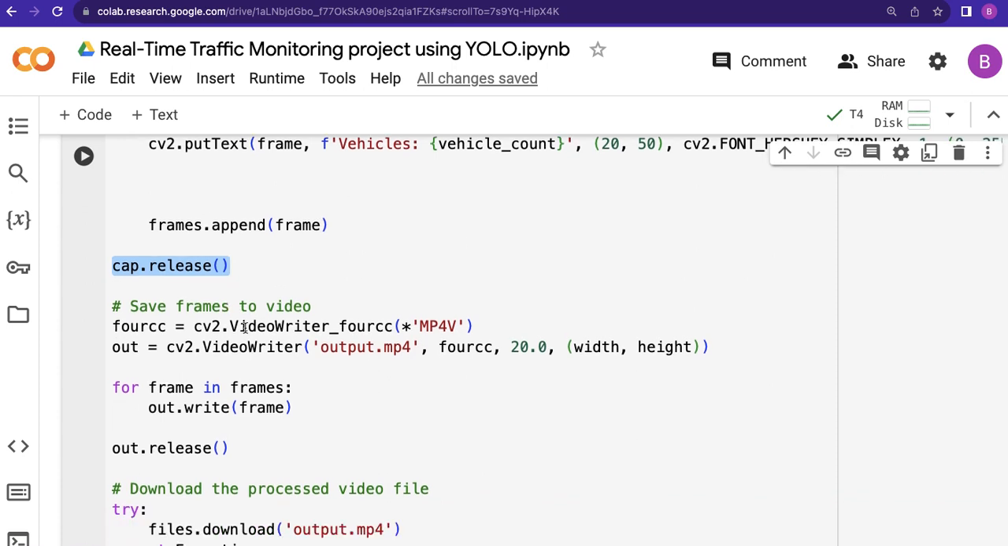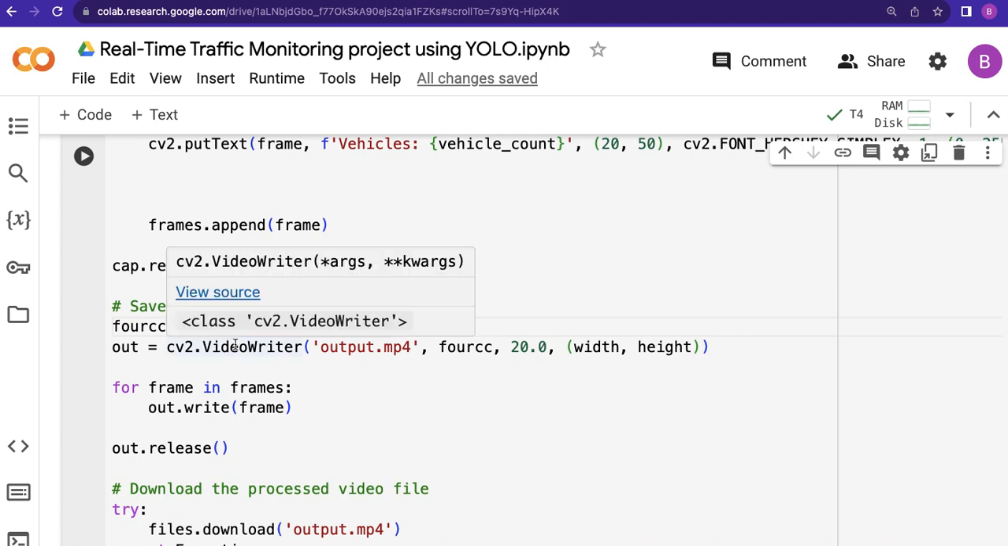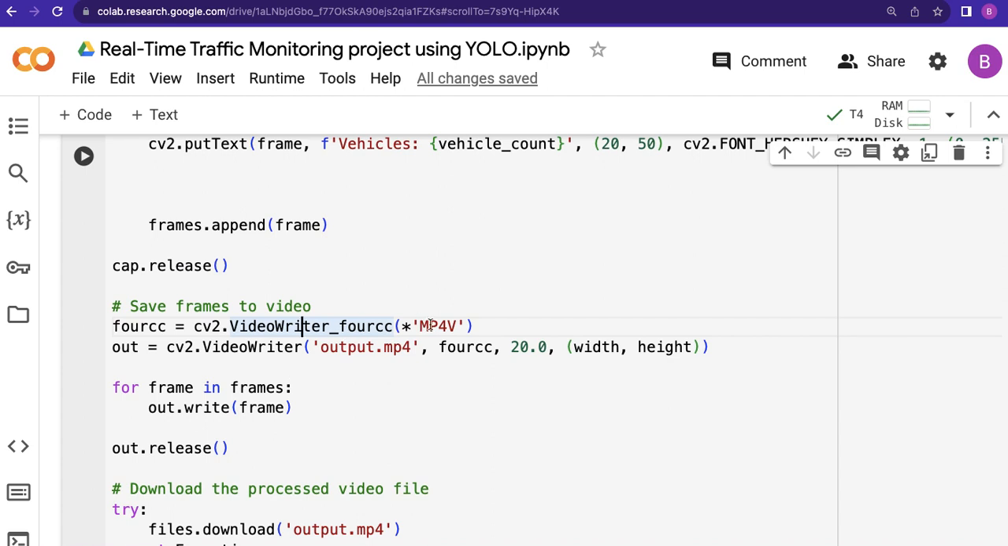Then we are saving the frames to the video. So you have here these two lines. Here we are setting up this video writer object to write the processed frames into the video file. So this is the video file in which we are writing the processed video frames, right?